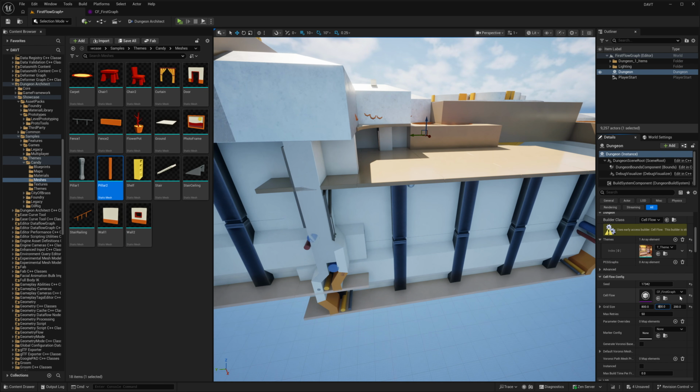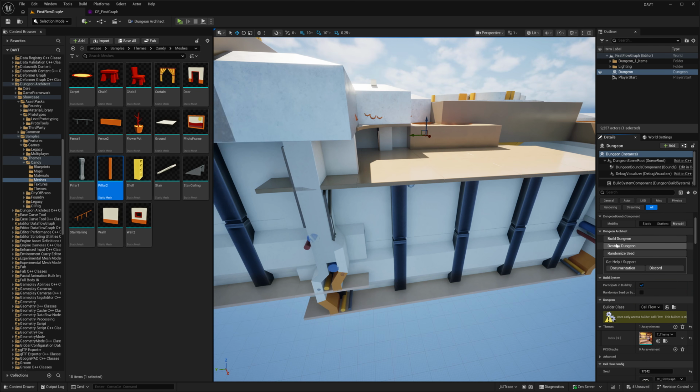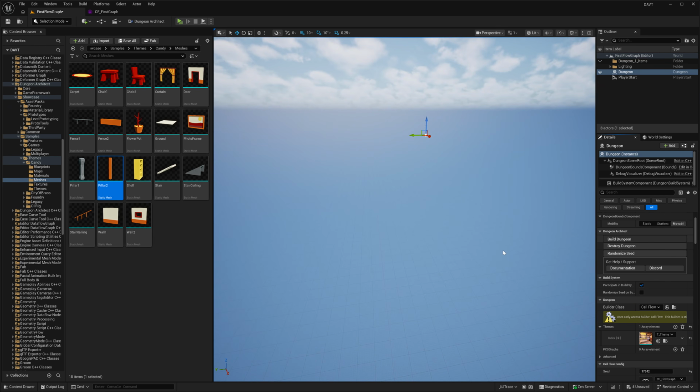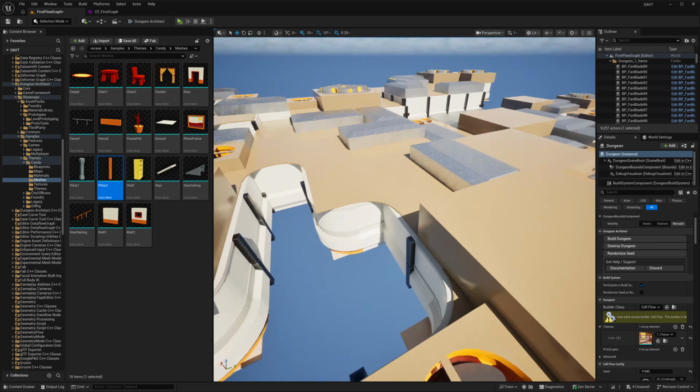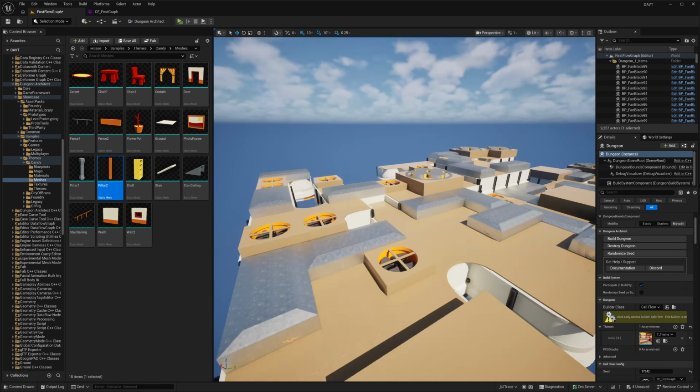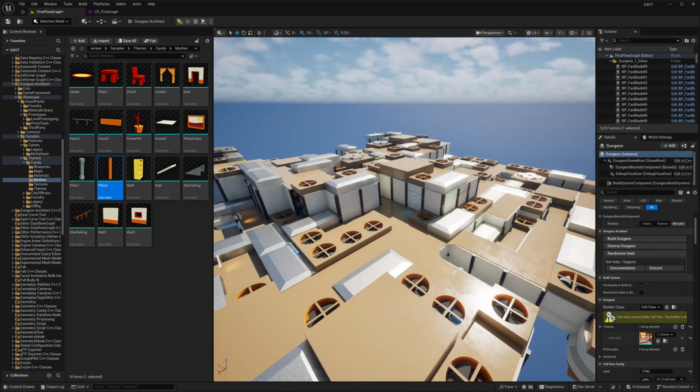800 by 800. This really depends on the art asset. The art asset that we use, the modular art asset, it's 800 by 800. So we need to put that in and destroy, build. And we have this. There will be some issues with this though.